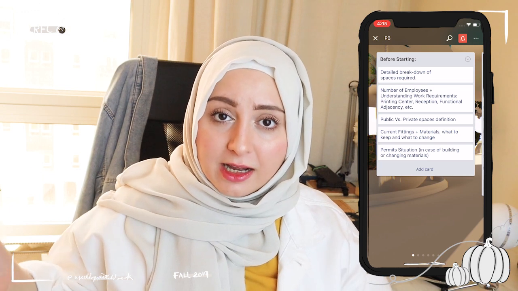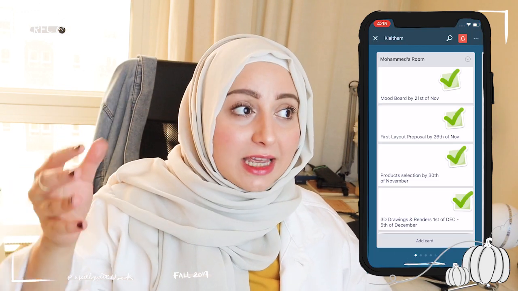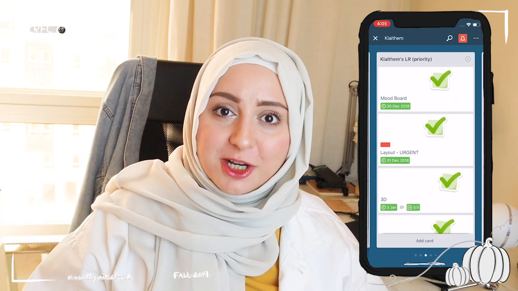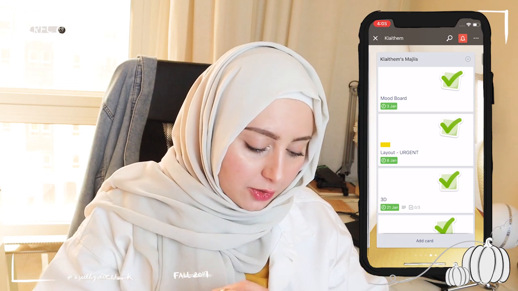But it also works really great when you have an interior design project. For example, you have a whole house, a villa, and then you can have a card for each room, and within this card you can see your progress and you can have a due date for each one. So you're super organized when it comes to executing a project. Let me show you an example.